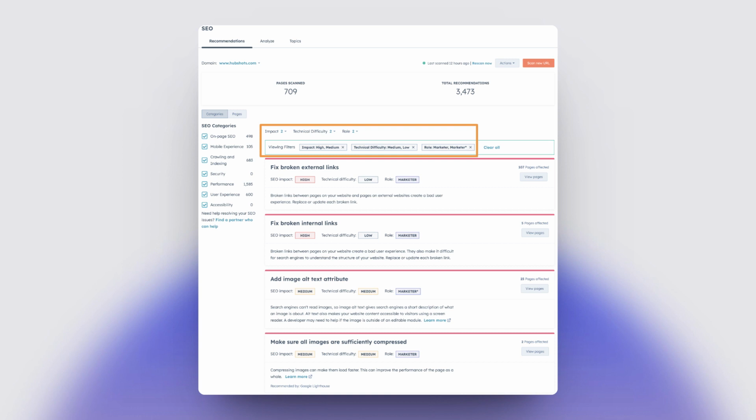Fix broken external links. Definitely want to fix that. Fix broken internal links. Yeah, definitely want to fix that. Add image alt text attributes. Yeah, kind of, probably. And then make sure all images are sufficiently compressed. That's some example. Yeah, want to do that.